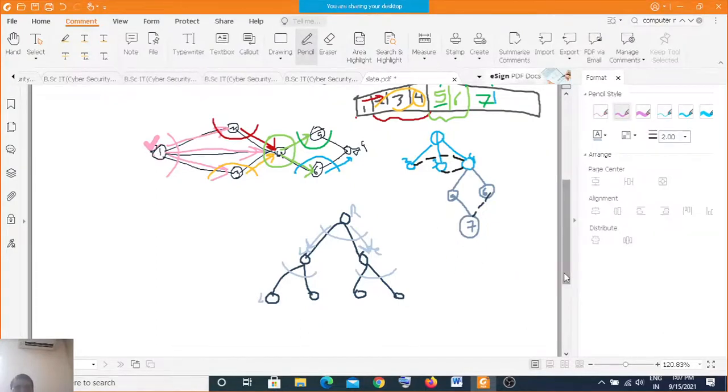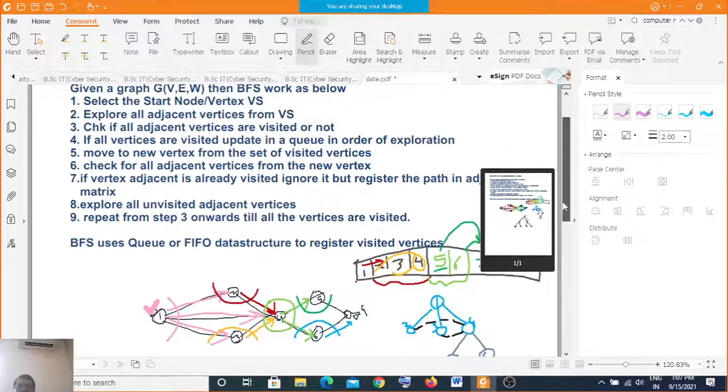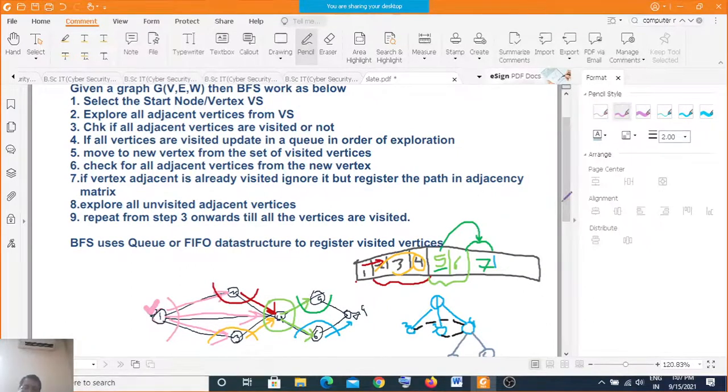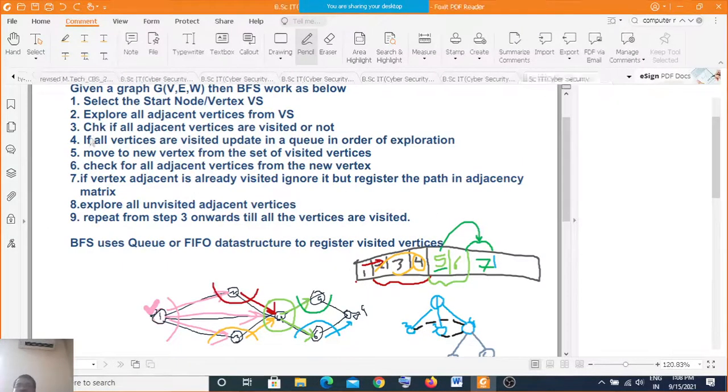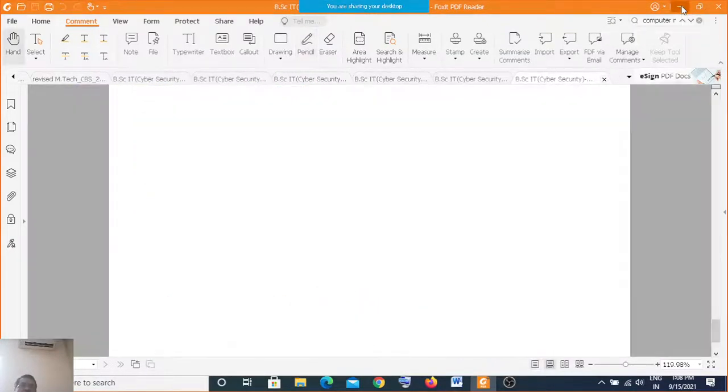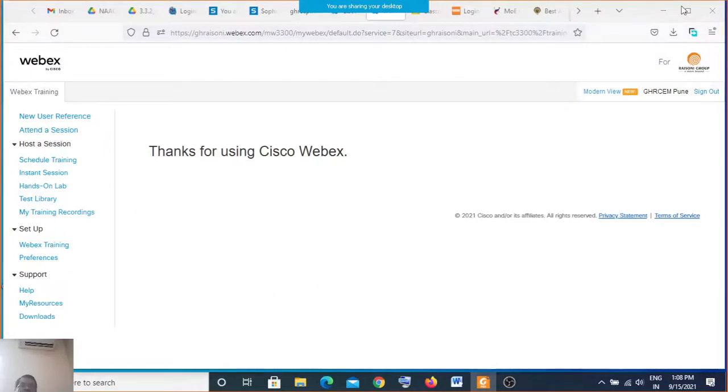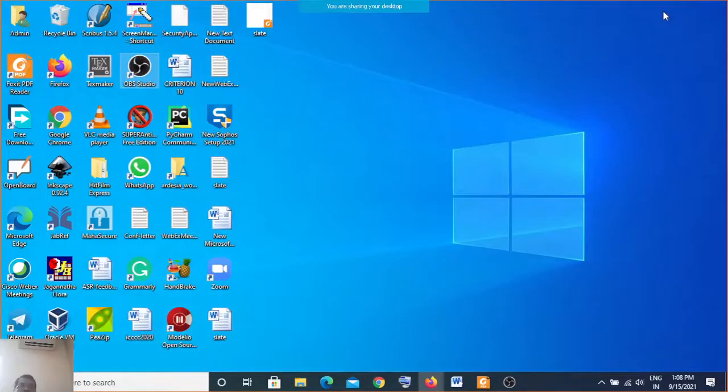Now we are going to see the depth first search. For this I'm just erasing everything that we have created here. There is an easy way for that, and I'm reopening the slate.